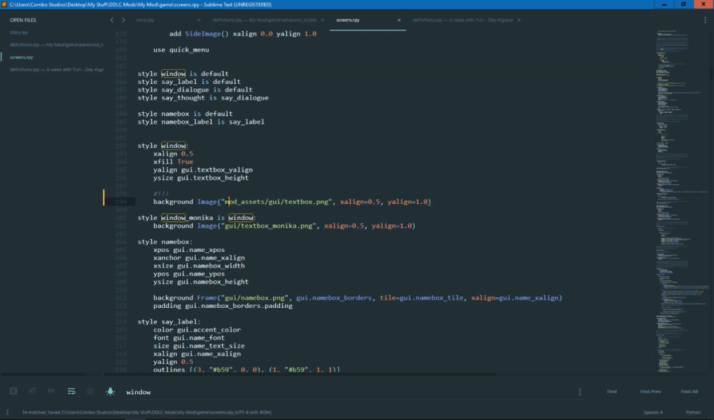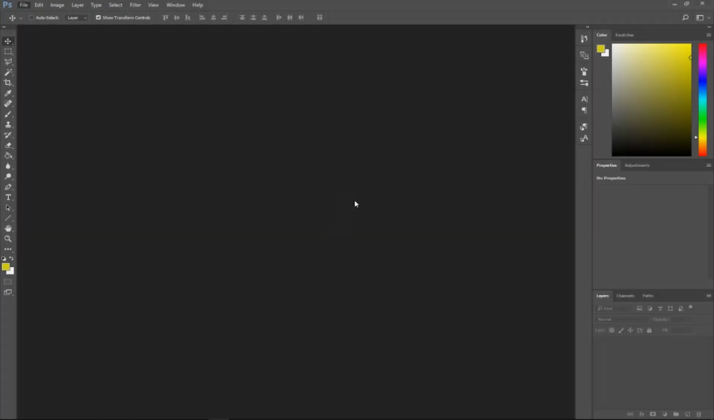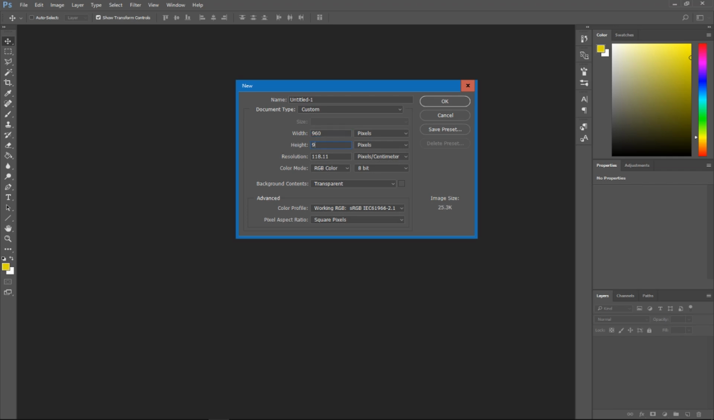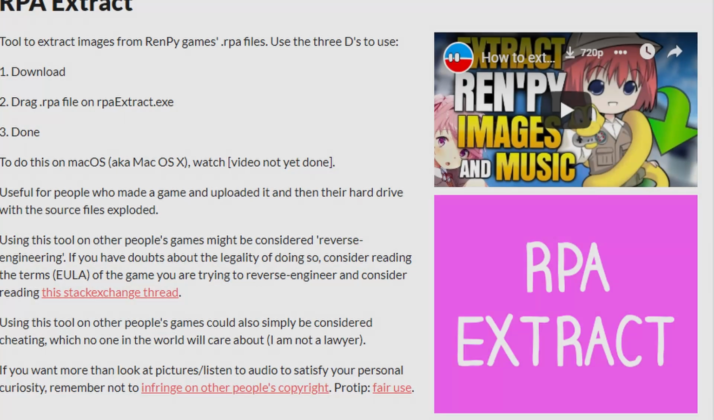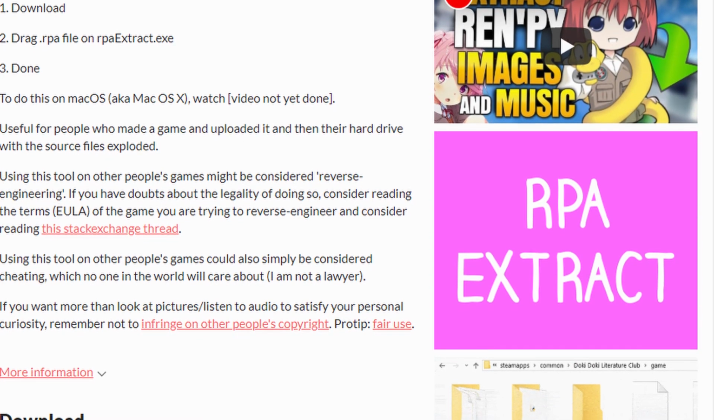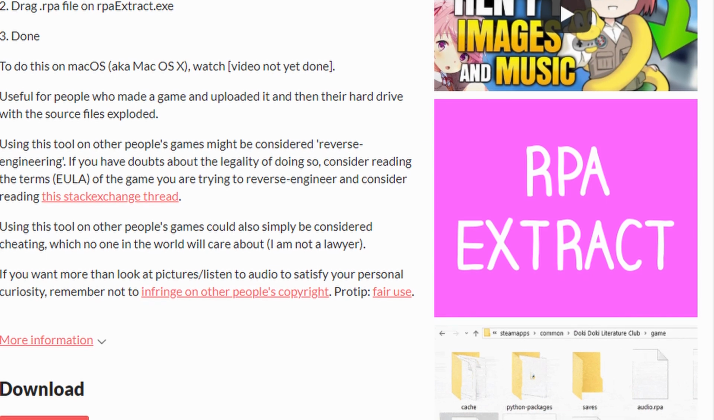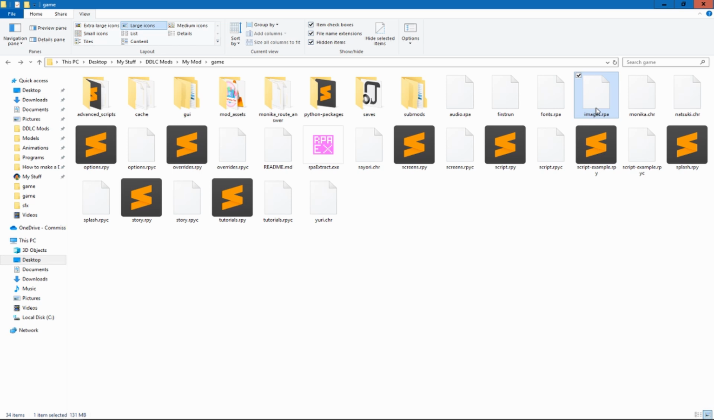Alright, time for the most complicated yet most exciting part. Custom character sprites. You'll need an image manipulation program to align sprites sometimes. Let's fix an unaligned expression. Start your program and open an in-game expression. Oh wait. We need to extract the RPAs. In the description, you'll find a link to the program called RPA Extract. Download it and put the exe in the game folder. Drag all the RPAs on the exe.